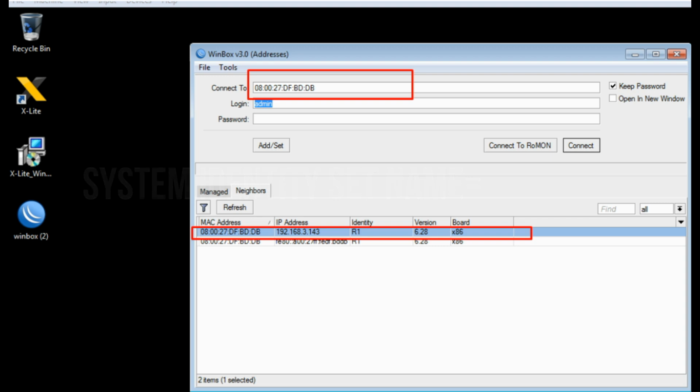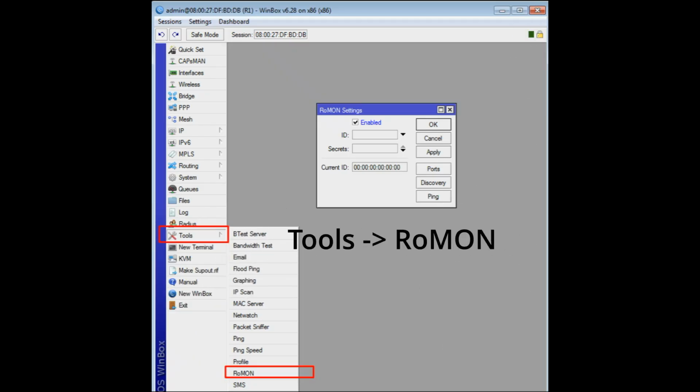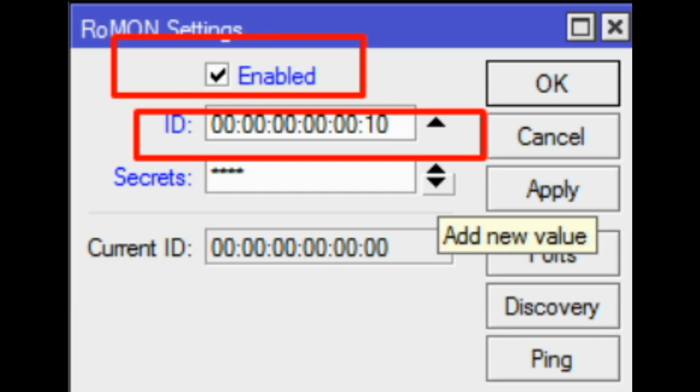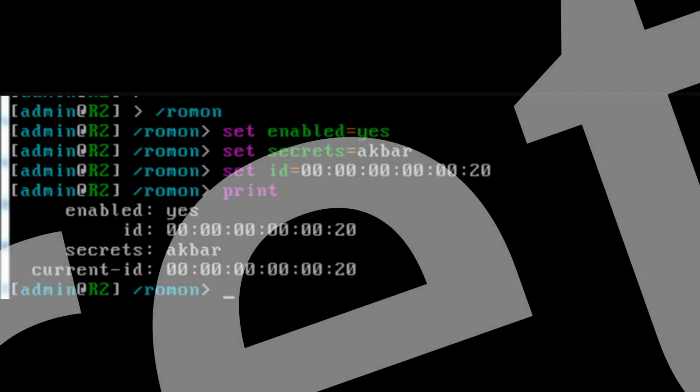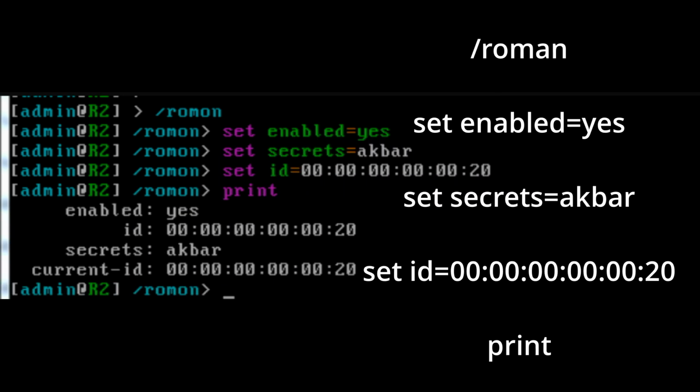Second, I will go to the host, because we are only connected to R1, so first log into R1 via Winbox as usual. After we enter Winbox, now we go to Tools, RoMON. We check enabled. The ID is up to us here. I use 00:00:00:00:00:00:10. Why 10? Because it's easier to remember, and 10 is a sign of having R1. Fill in the secrets; the secret is up to us, the important thing is that it is the same on all routers. Then click Apply, OK. Now we move to R2, and we configure R2 to activate RoMON.